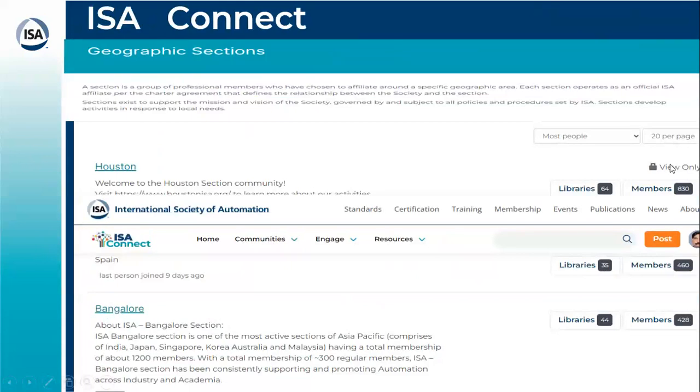At the same time, you see Houston section, it's view only. So I cannot see their members. I can't access their database or anything. In case of Bangalore section, I will have admin rights because I am a member of the board here.